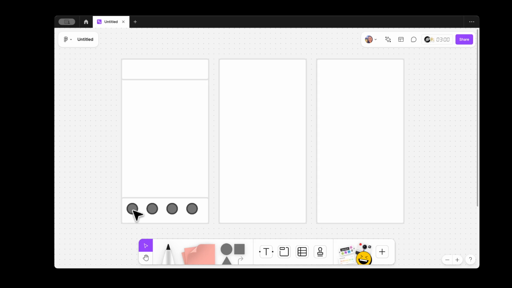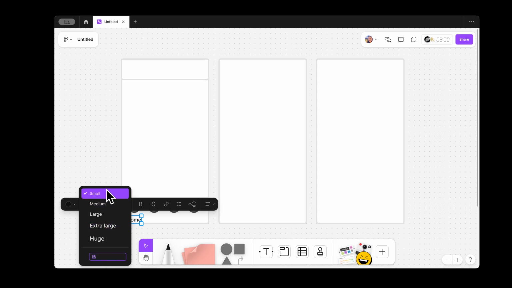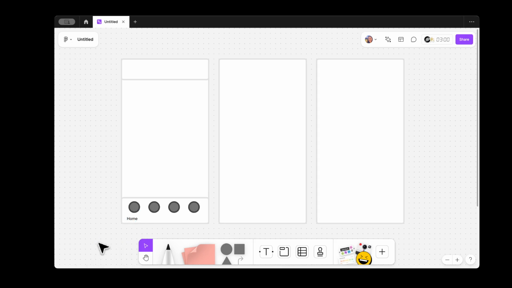Again, I really want this to be as simple as possible because I want you to really focus on functionality and the stuff that goes on the screen. I don't want you to think too hard right now about what it looks like. So here, I'm just going to put home, and I need to make that a little bit smaller. It comes in with these preset dimensions already: small, medium, large, extra large, huge. Or you can put in an actual number. So I'm just going to put in 12 and hope that fits. Okay. So I'm going to put home.